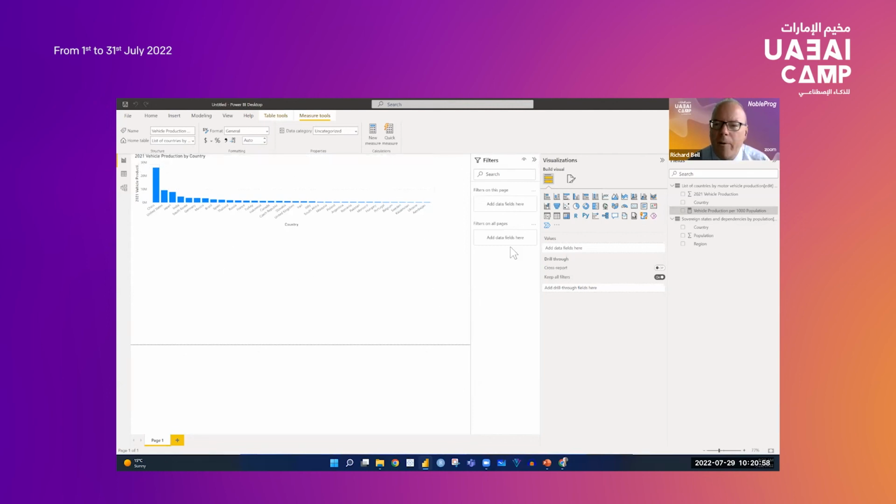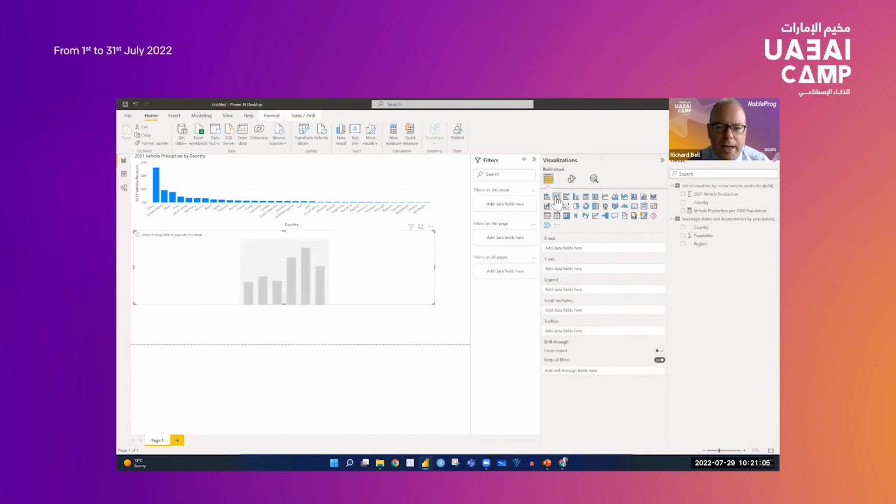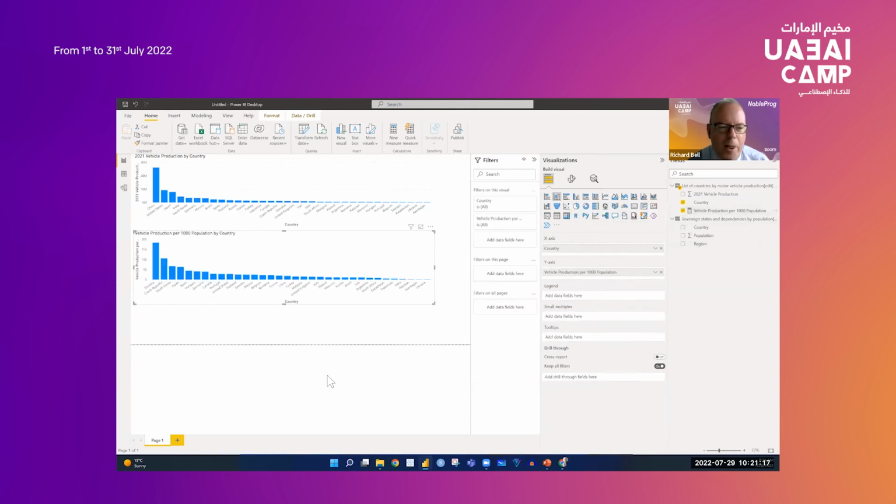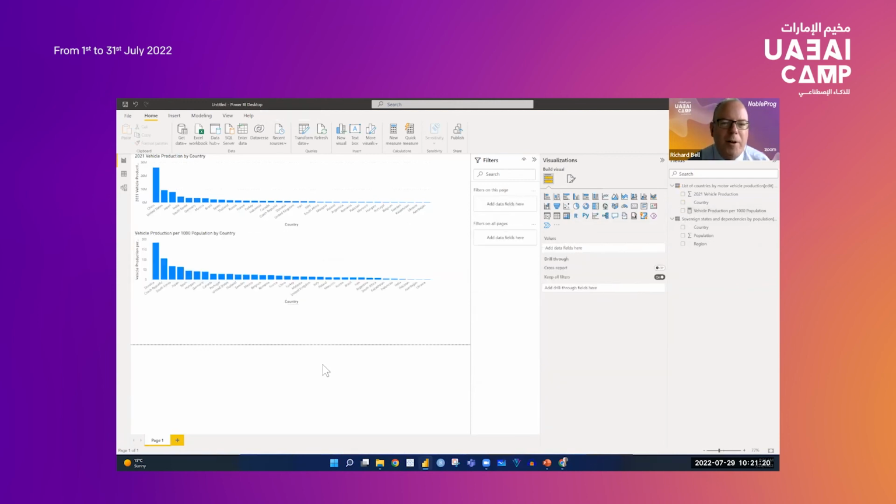Now I want to create a new visual to take that data. So I'm going to take the same type, stacked column chart. I'm going to take country. It's gone to the x-axis, which is where I want it. And then I'm going to go to vehicle per 1,000. And hey, it's a little bit small, sorry for that. I've now got my second set of data with Slovakia in the first position.